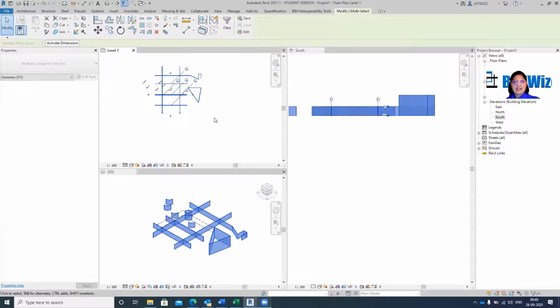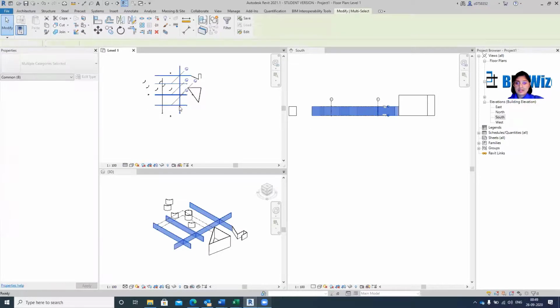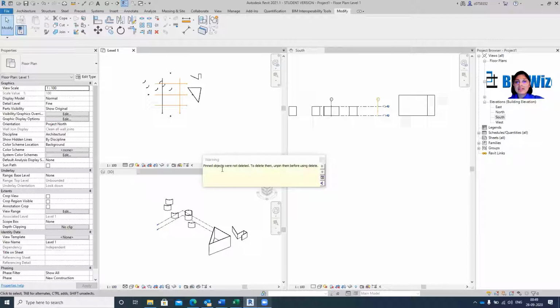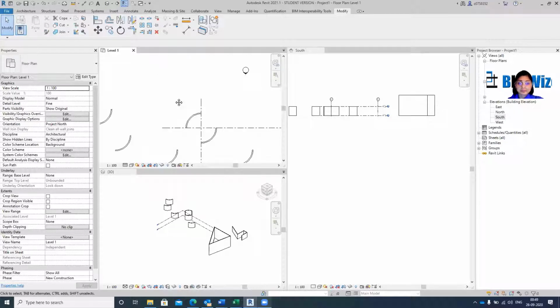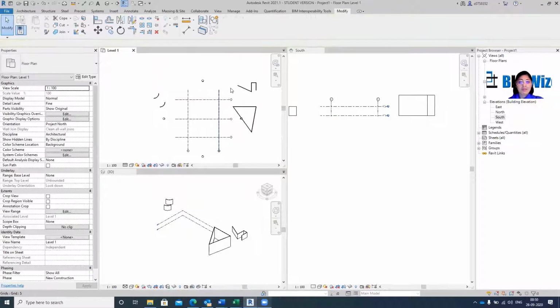Now when I select this, it's giving me a message: pinned objects were not deleted. So as soon as you create your grids, pin them, so that you do not delete them by mistake.